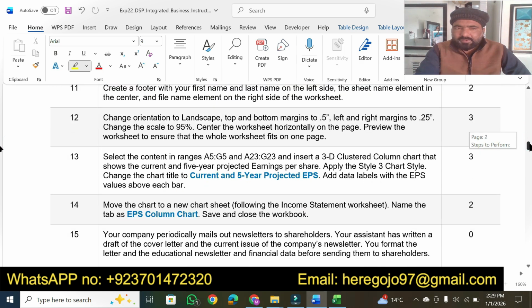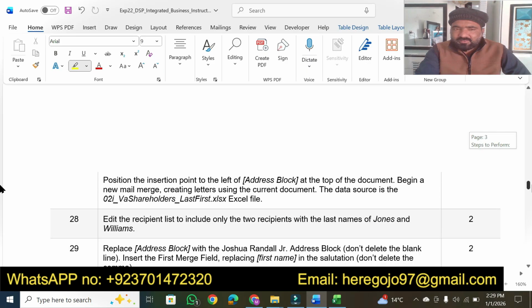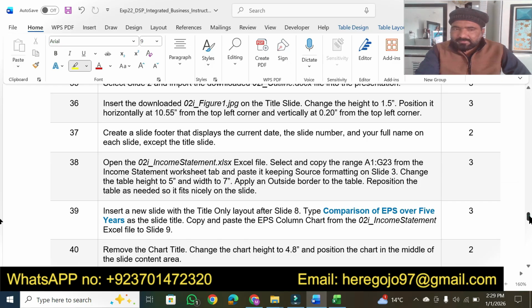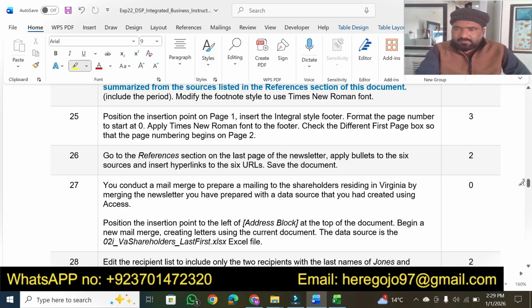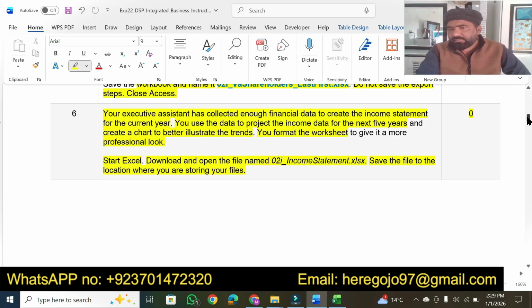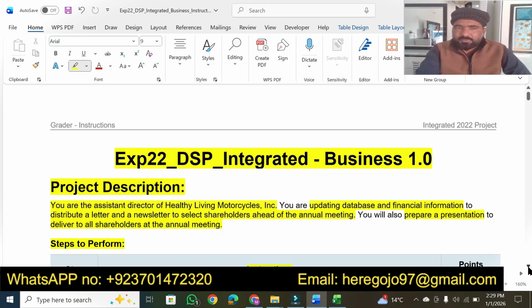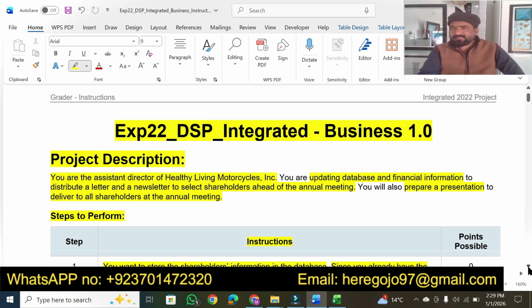Same way we will solve question number 11 up to 40, question number 43. As we discussed earlier, it's quite a big project. So we have done the maximum part of today's project. In this project we have to solve first the Access part, then we move toward Excel. After that we move toward PowerPoint, and in the last we move toward Word. It's quite big, but in today's video we have covered the maximum points from this project.